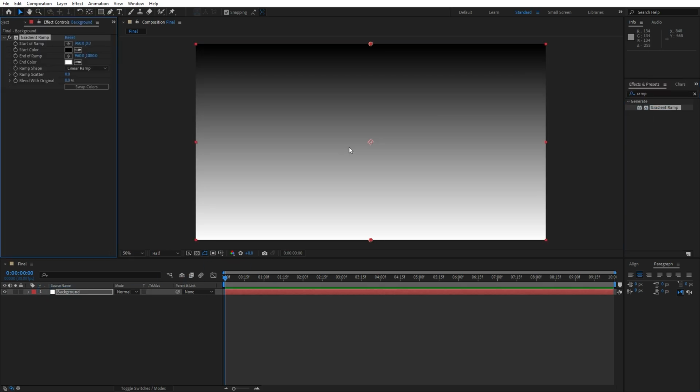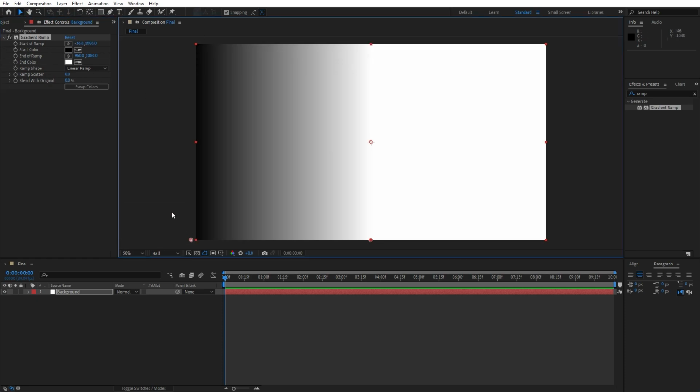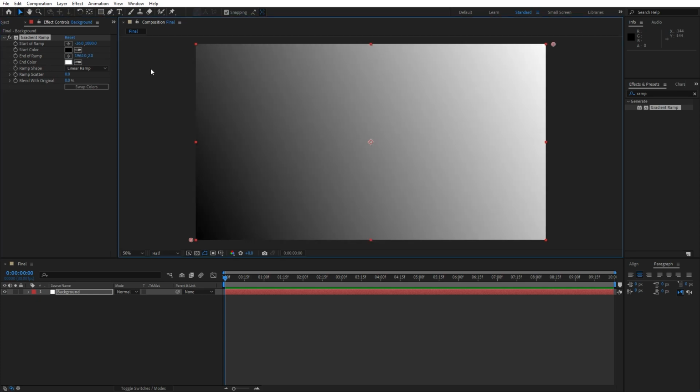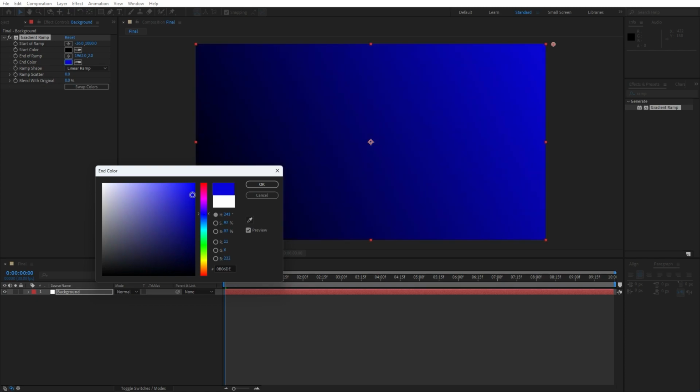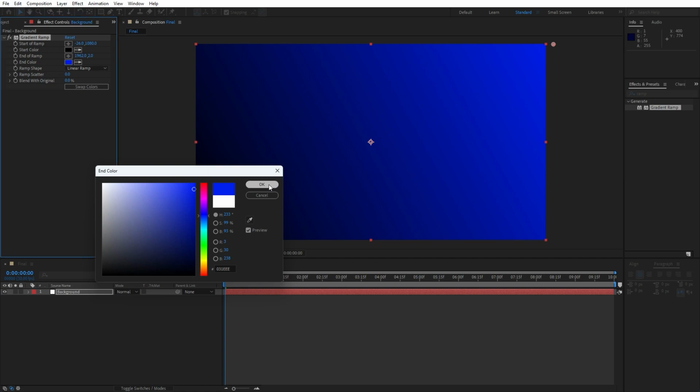And here let's change a few settings. For the start of the ramp, go to the lower left corner like this, and for the end of the ramp, go to the upper right corner. And now let's change our end color to maybe a dark blue color. You can of course type your own colors, play around, hit OK.